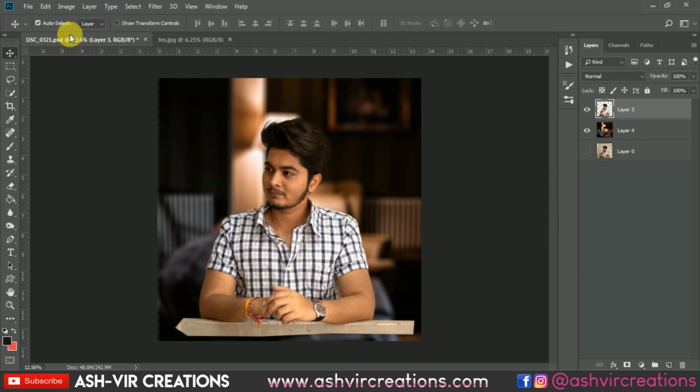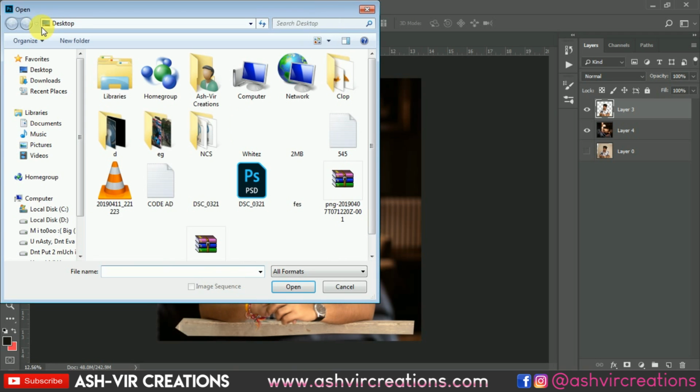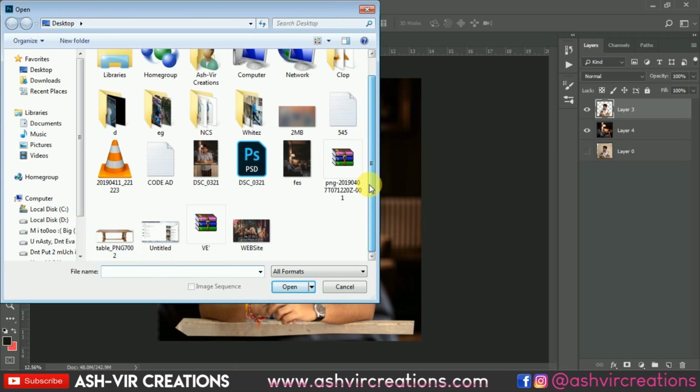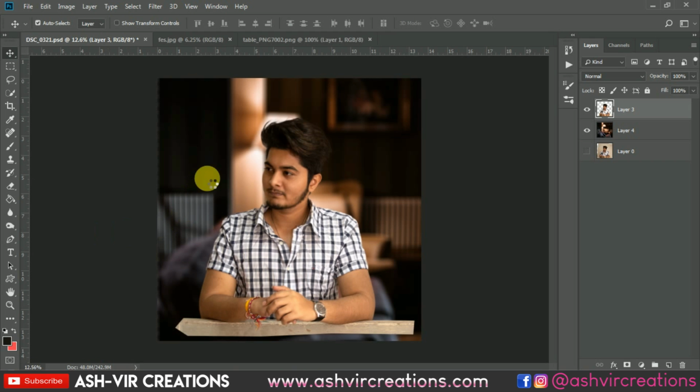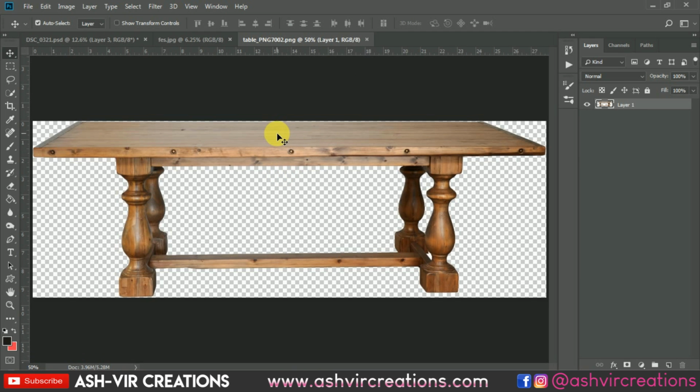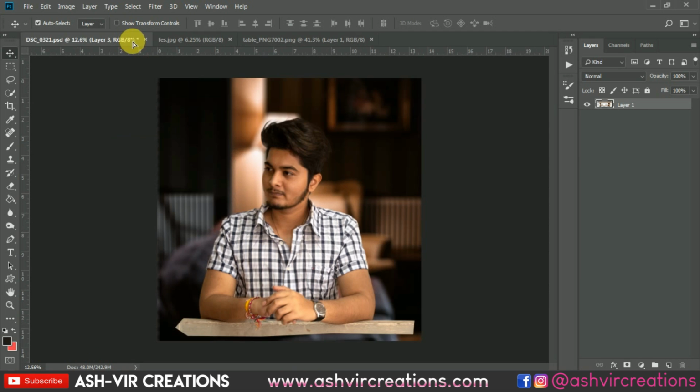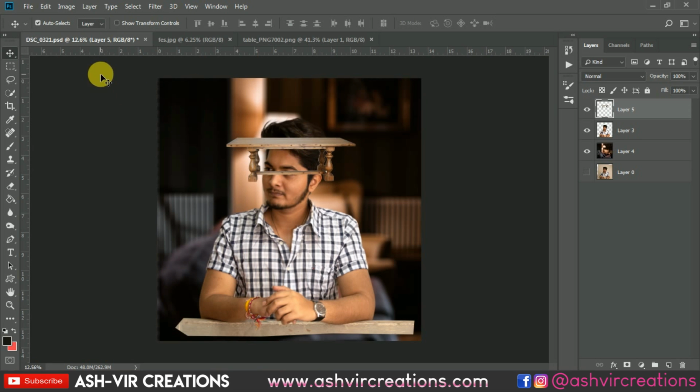Now the next thing would be to add some kind of PNG. That would be the table PNG. This PNG also I have given you in the description. You can download it from there for free. Just drag and drop over here.